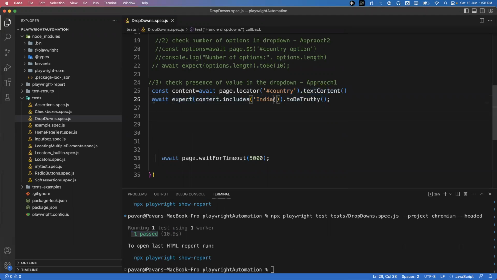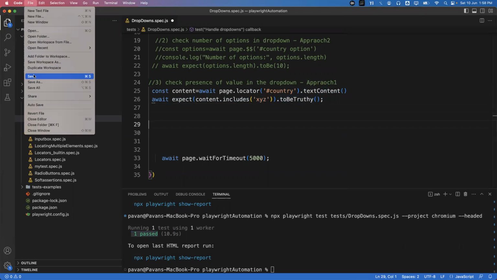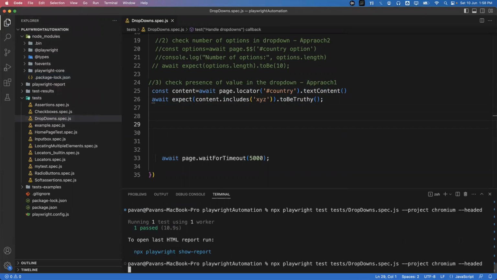Okay, so let me give something different. Let me say some XYZ. This is not part of this country dropdown, so definitely it should fail. Now let me save it and then execute one more time.